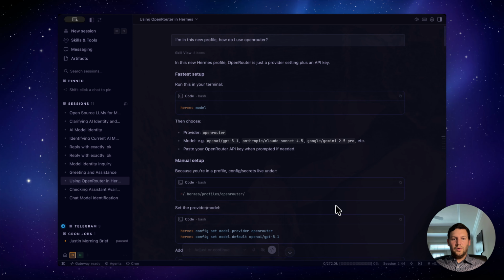All right, so we're here in this session. You want to start a new session in the upper left-hand corner. And by default, we're using the OpenAI Codex AI model. And if you followed along in the last video, then this is what you should be using as well. So at the very top of this chat window, I just said, I just created this new profile. How do I use OpenRouter? So ChatGPT through Hermes will give you these step-by-step directions.